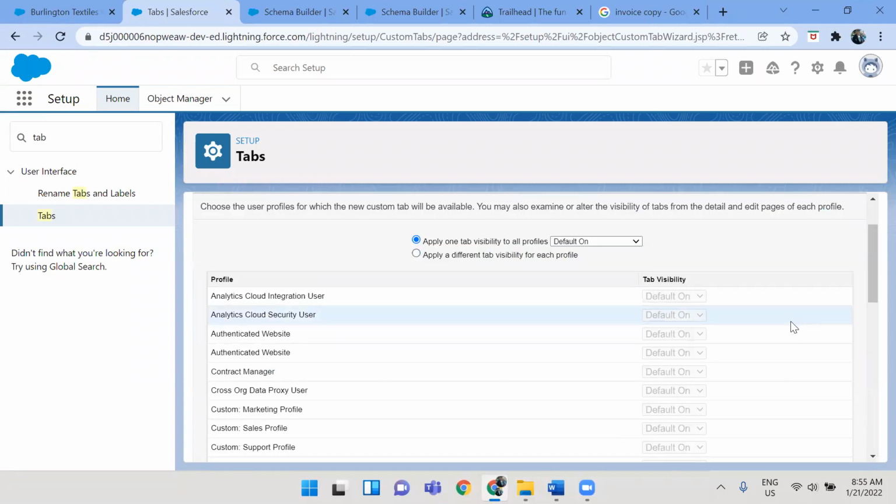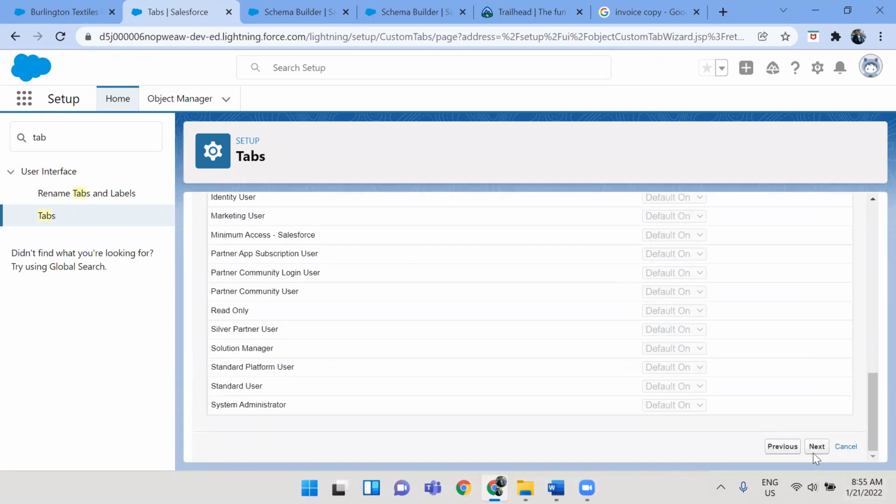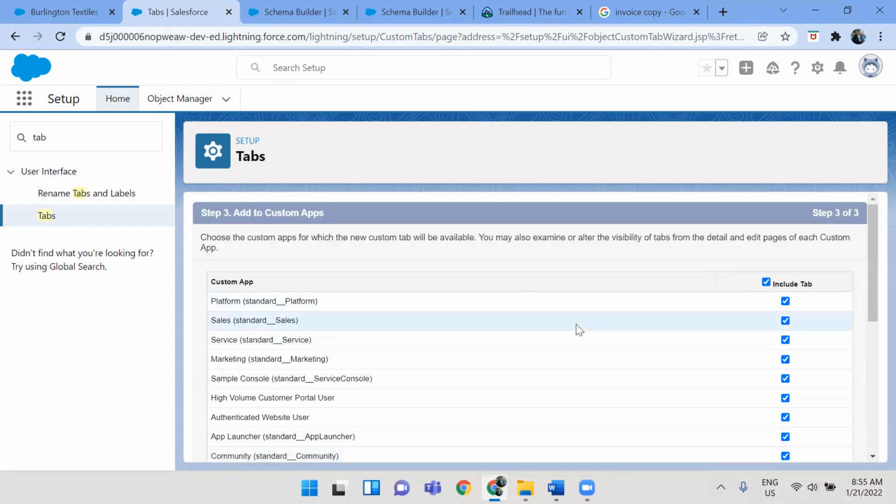Next, leave it default. It is more of a way to display, and for which application to display, for whom to display. There are apps provided by Salesforce. You can select which app you want to display, right?